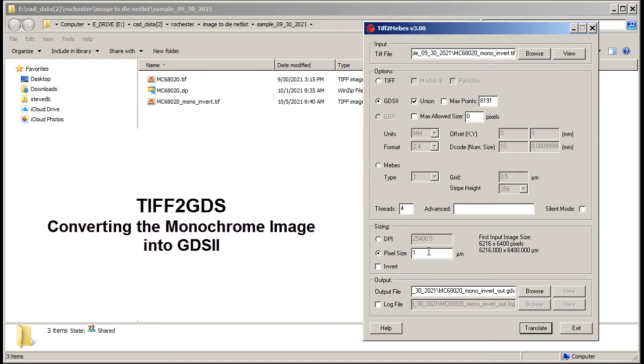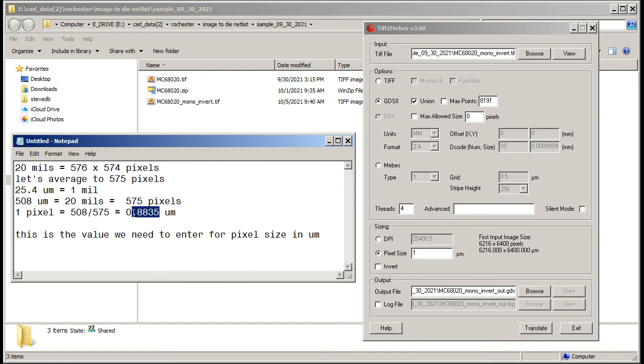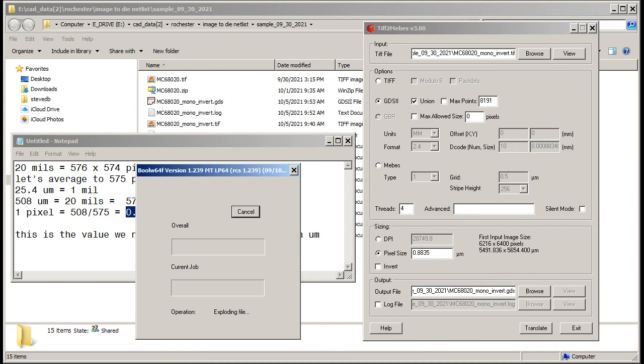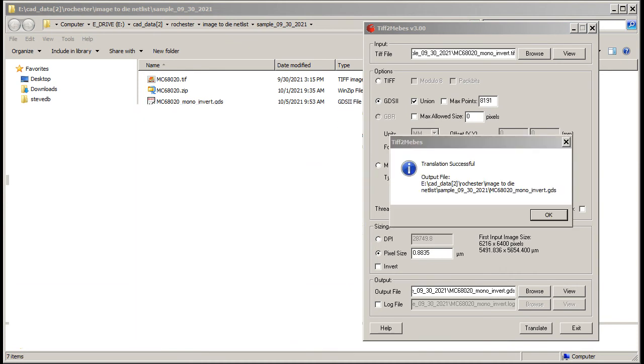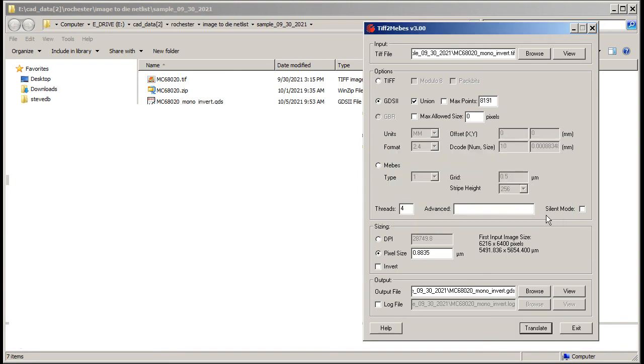Pixel size. Now this is what's going to determine the size of each pixel in GDS2, and we computed that it was this value. So I can just put that in there. And then the output file will go to the same directory, and it'll be called monoinvert.gds. So all we have to do is click translate now, and it'll take a few seconds to do that. Now it's doing the Boolean, and we see that it says translation successful. Let's look at that output file.